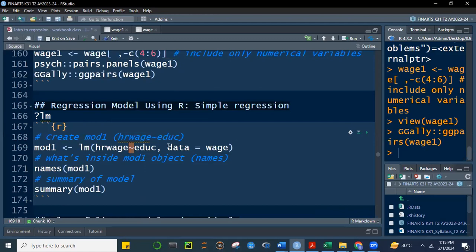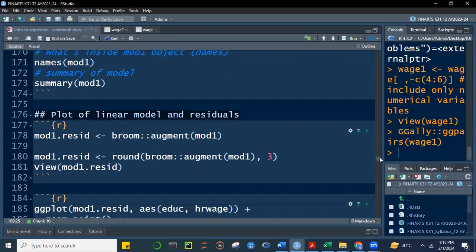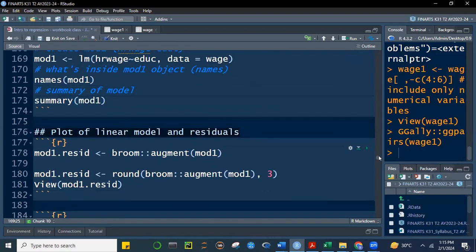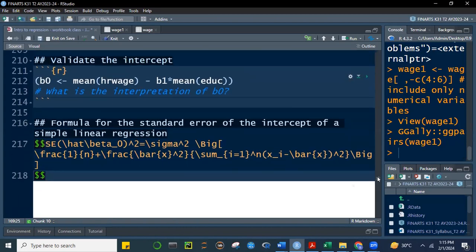Now, why did we use education? Because we saw from the correlation that education has the highest correlation with hourly wage, our dependent variable, among the other variables as far as the correlation is concerned. In fact, if we recall, number of dependents is the least correlated.